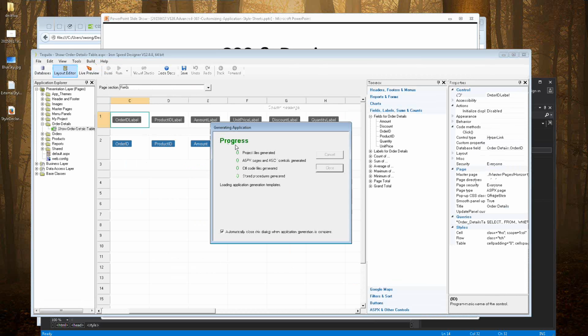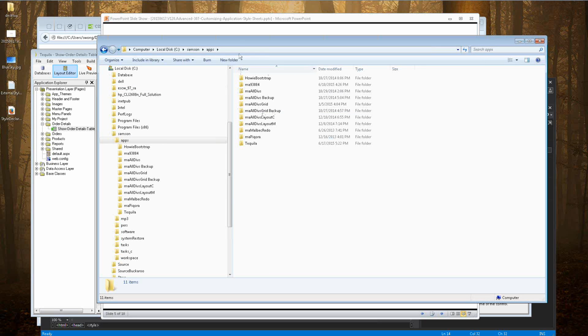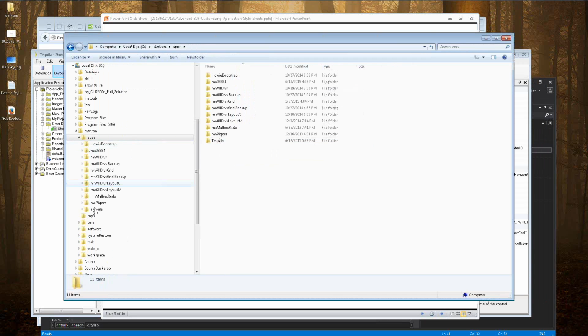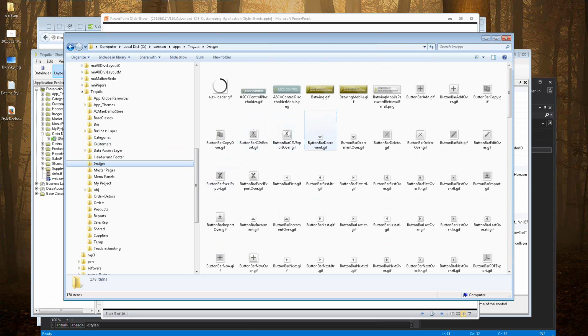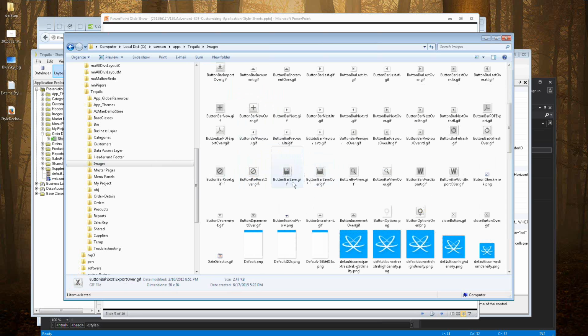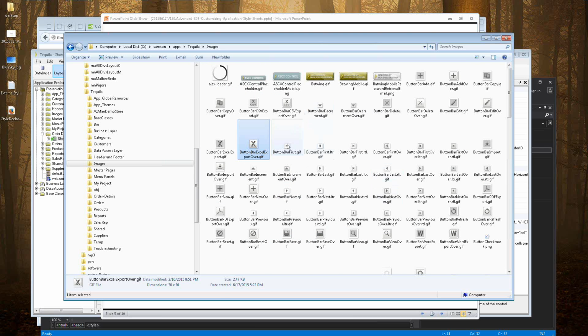I'll do a quick build here. And while it's building, let's look at the relevant folders that are in this application. So I created a tequila theme, right? Here it is. If I expand it, the two relevant folders for me, as far as the look and feel is concerned, the first one is the images folder. This folder contains all the images that are part of your application. For example, you have the refresh icon here. You'll have different buttons that are part of the application. You'll have your company logo, and so on. So all the images are in this directory.